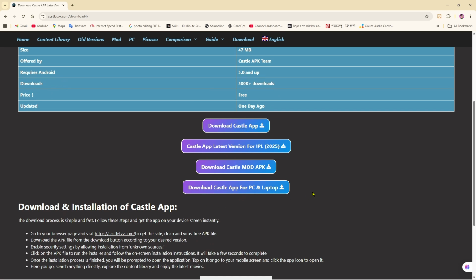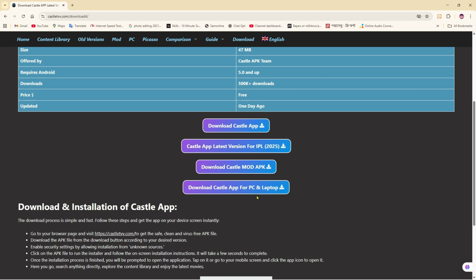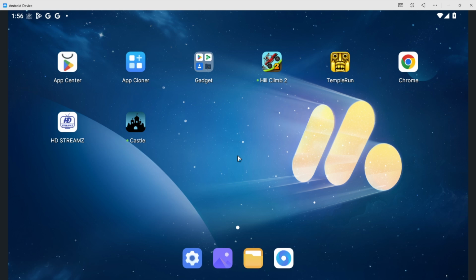for PC and laptop. If you download the Castle App for PC or laptop, you still need an emulator to play it. For that, I already downloaded and installed Nox Player on my computer. If you don't know how to download Nox Player on your computer, I already made a video on how to download and install Nox Player.